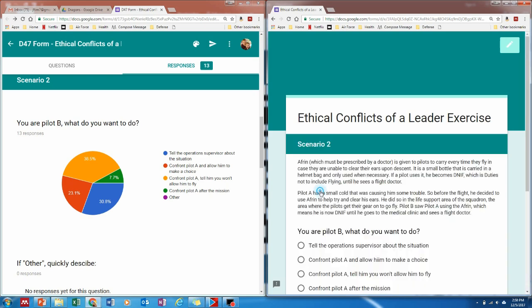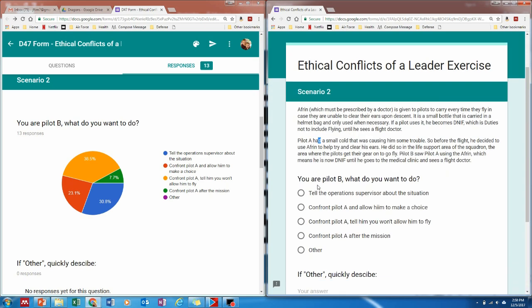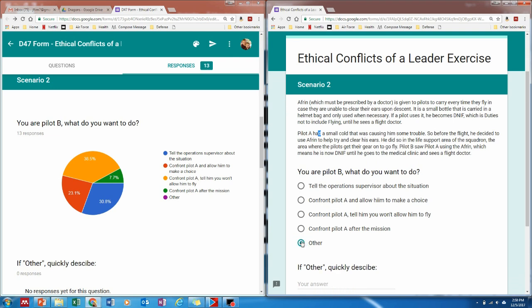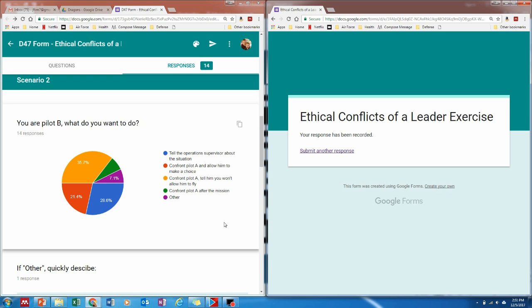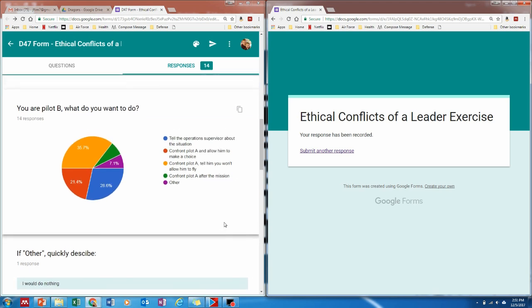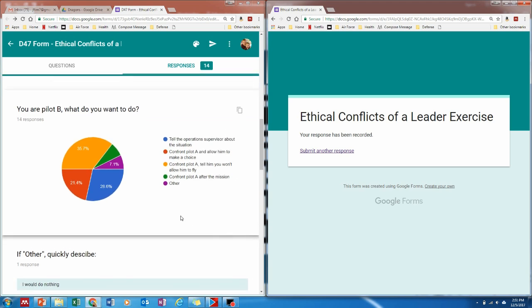In this case, the student does not agree with any of the possible answers. Therefore, the student selects Other and inputs his or her reasoning before clicking submit. Once submit is clicked, you can see how it automatically populates your screen on the left. You can now bring up and show this poll to use in your classroom discussion on the scenario.